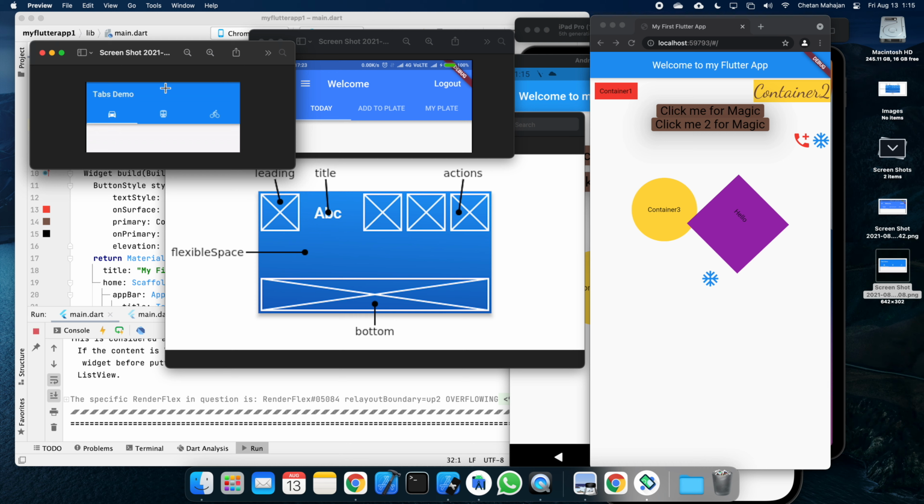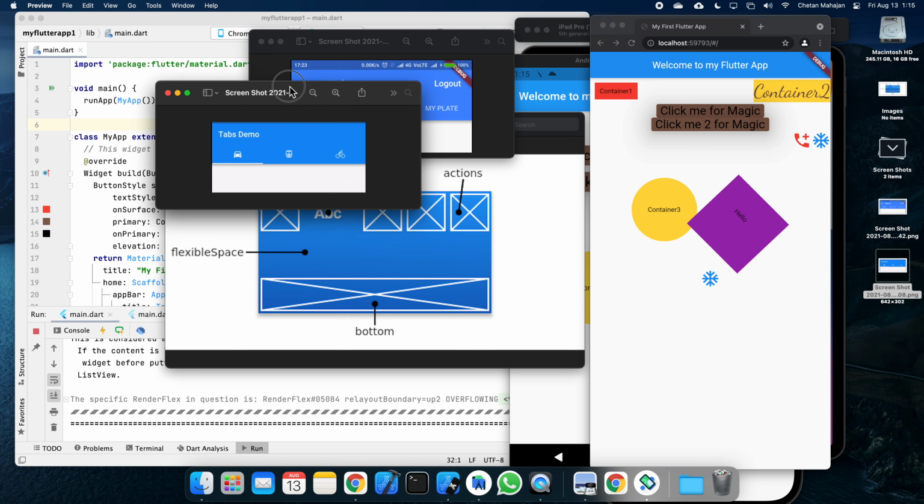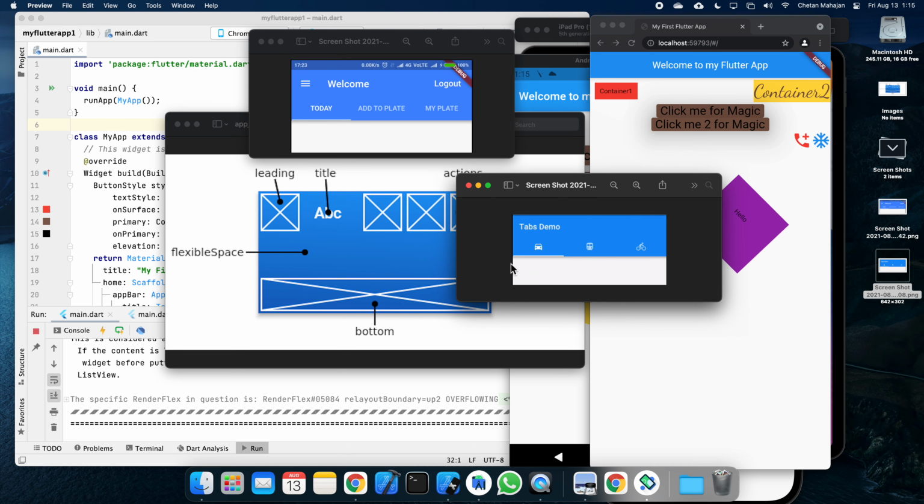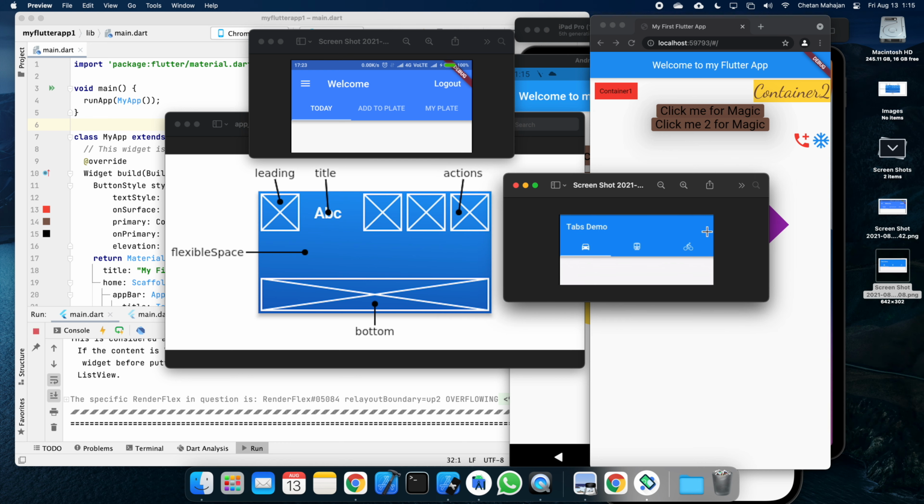So this is another picture. Over here, you might have seen something similar, like Google Maps. They are using a tabbed button, but they are not using any leading or any actions. So it is purely a bottom bar, which is inside your AppBar, and they are using three icons, and these three icons will be part of a tab.